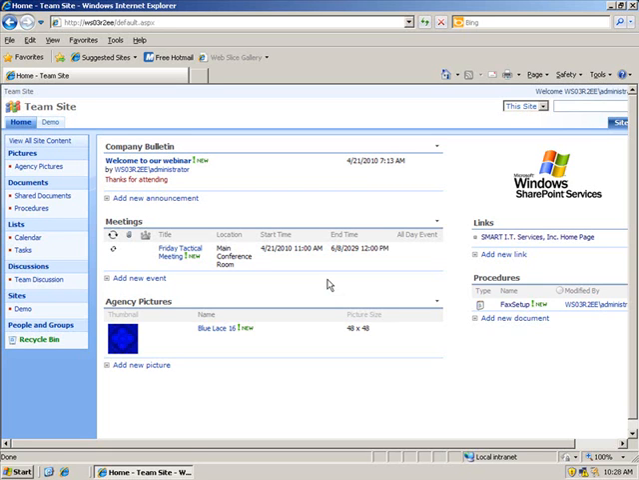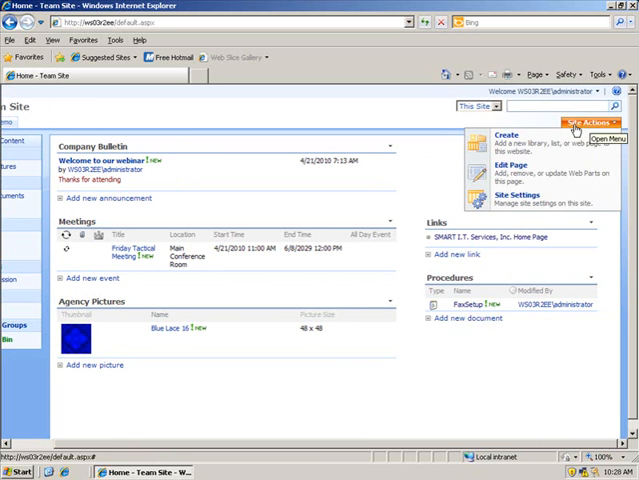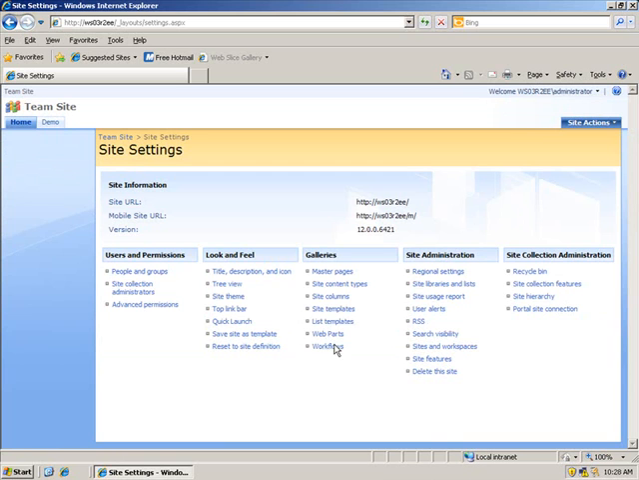Okay, so that's the basics of just adding web parts and customizing your home page. There's lots more you can do. What I want to do is get into some of the site settings. So I'm going to go again to Site Actions and Site Settings. And you can get into site settings from every individual site you're on.